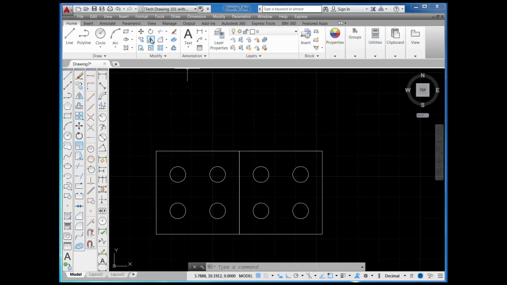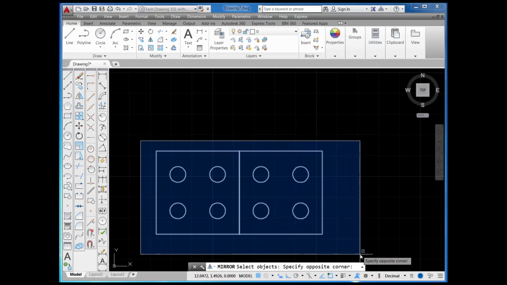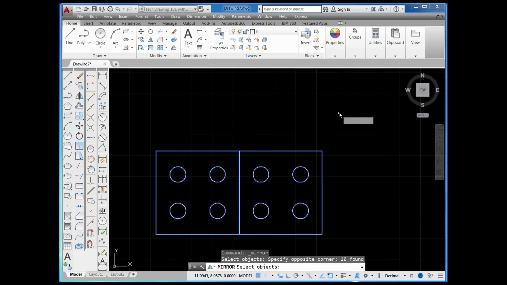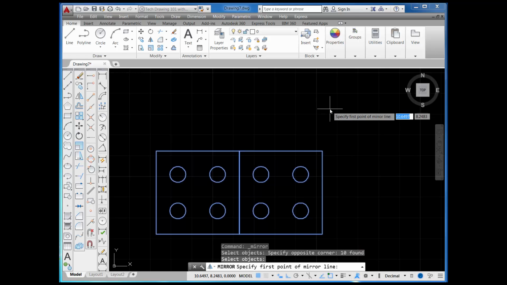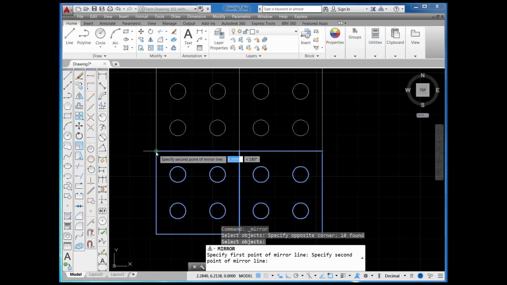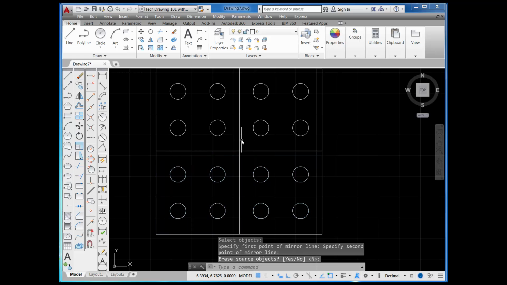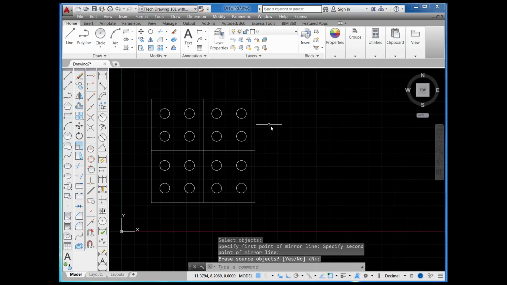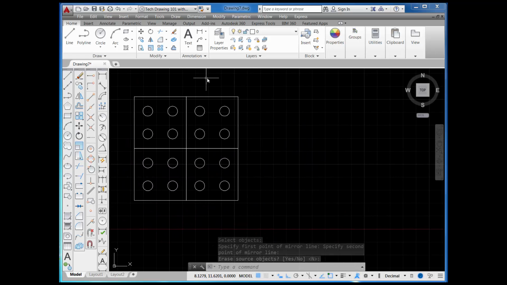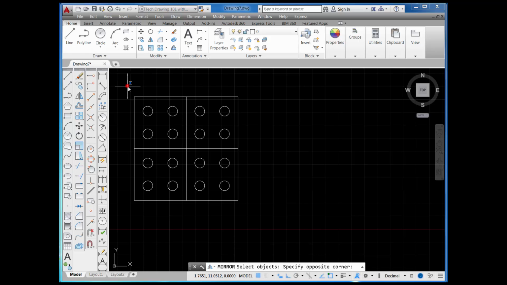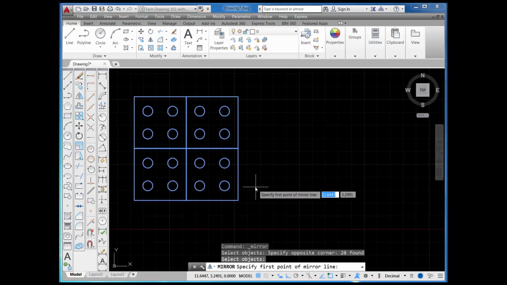Alright, so I'm going to come up here and select the mirror command again, and this time when it says select objects, I'm going to select everything by windowing it. Then I'm going to press enter, and when it says specify the first point of the mirror line, I'm going to select at the end point here, and I'm going to come over and select at this end point and press enter. Now I want to show you something you have to be careful about whenever you're selecting this mirror line. I'm going to select on mirror, and I'm going to window everything and press enter.